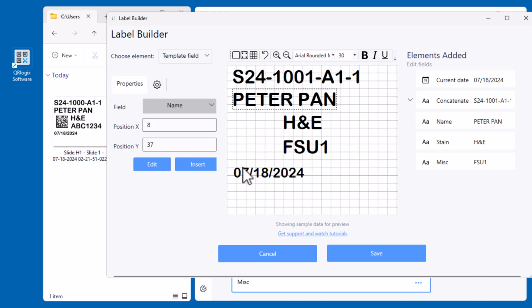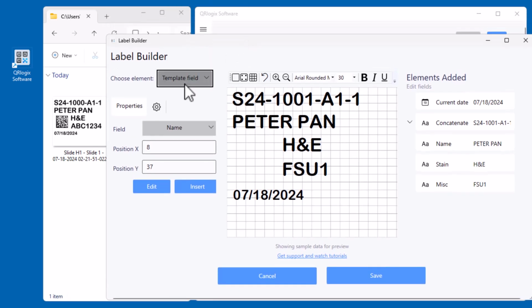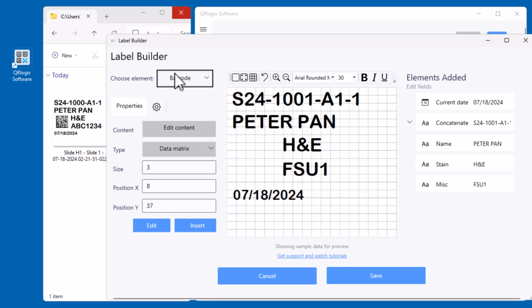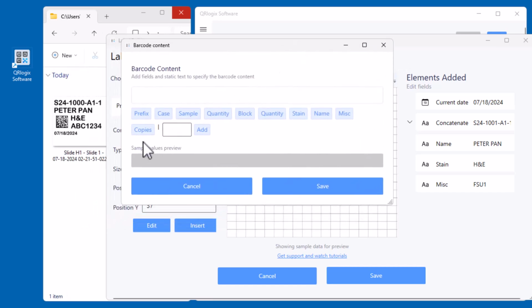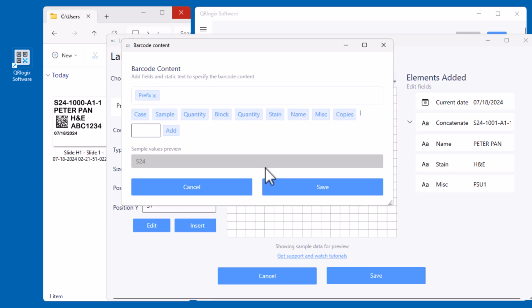So the one thing that's missing is the barcode. If you recall, our choose element field gives you that option. It went right to data matrix size 3. So I'm going to now edit the content that we want in our slide barcode. So I'm going to do a prefix. This varies. You'll want to decide, obviously, internally what you need. But I'm going to do it this way. It's pretty common. Semicolon is our separator.